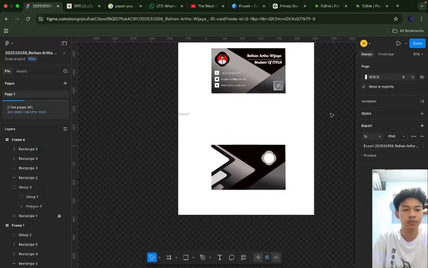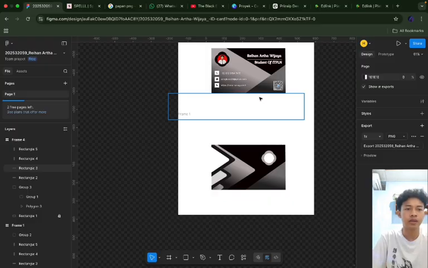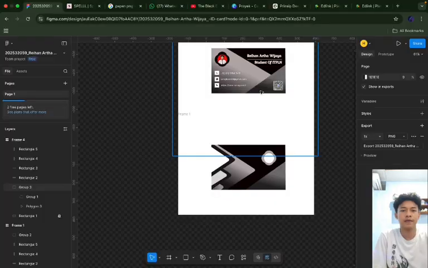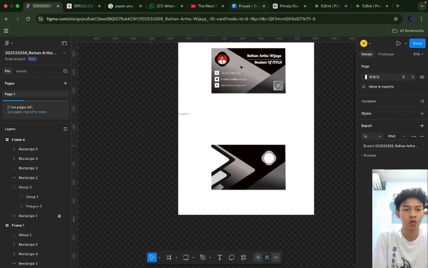After creating the frame, I determine the design concept. In this project, I choose a modern and professional style using dark color combination such as black and gray with additional accent color to create an elegant look.